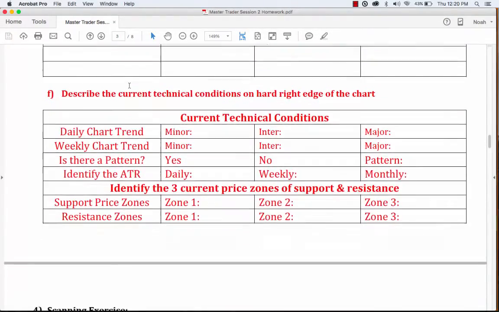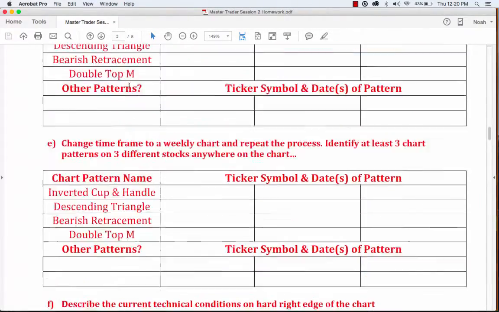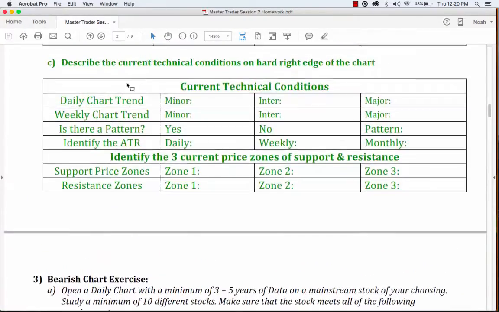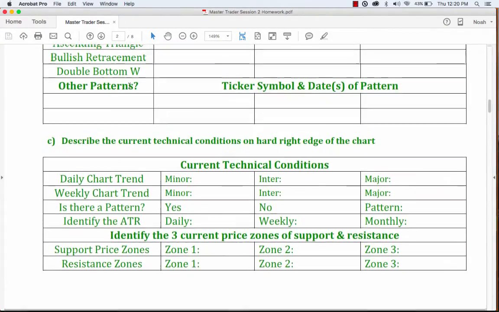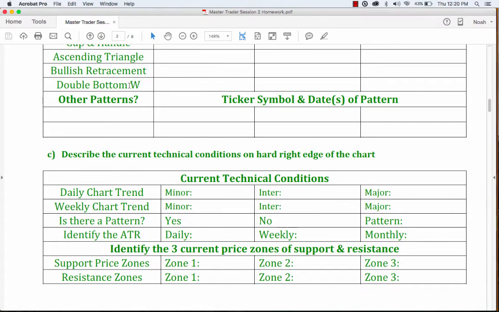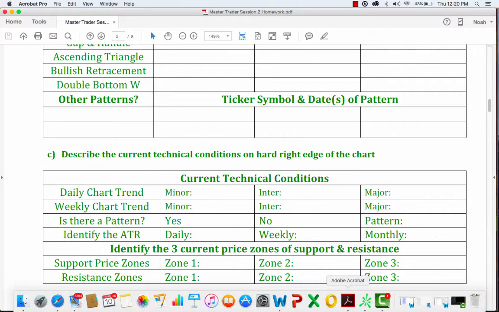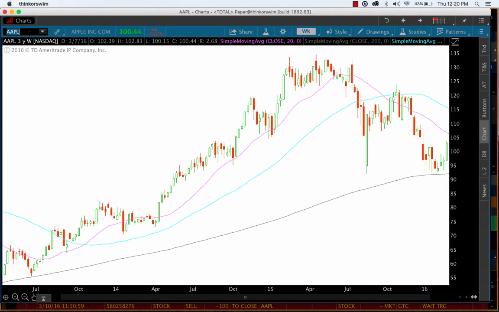I also want to see you write down what the current technical conditions are. So after you've identified the existing chart patterns anywhere in the chart, I want you to look at the hard right edge of the chart. And on the hard right edge, I want you looking at what's going on.